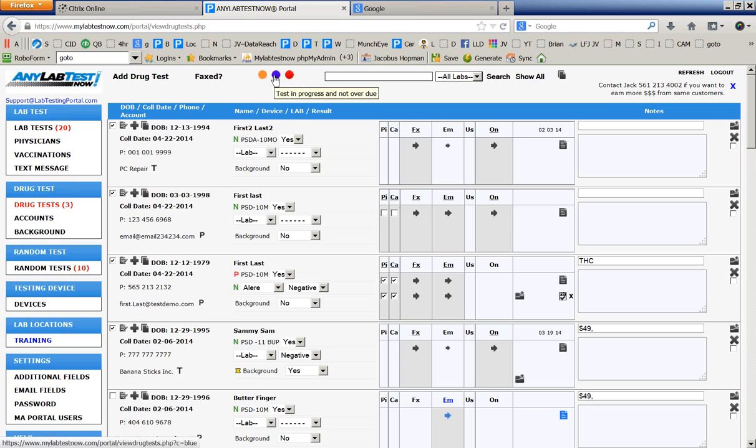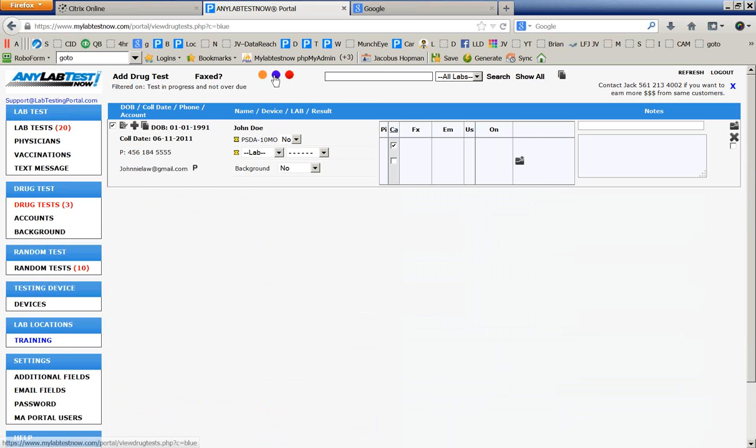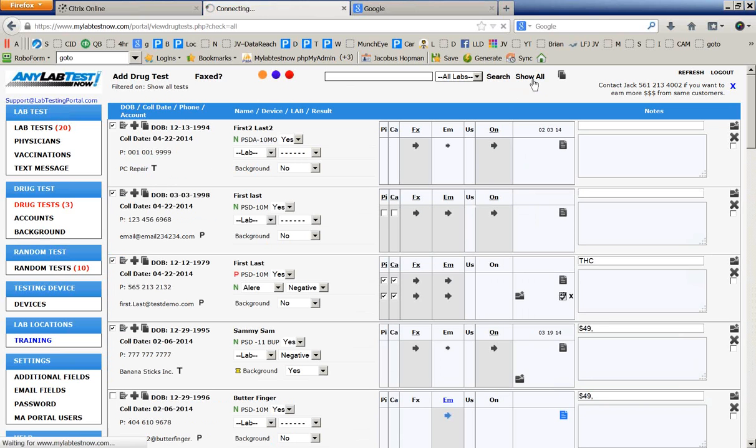Blue means tests in progress and not overdue. So they are just in progress. And orange means show everything, or show all, is here. The number of red tests which are overdue are listed here. 3 tests are overdue. So you want to keep that as low as possible, because that means your donor or your account expected the results and they haven't received them yet.